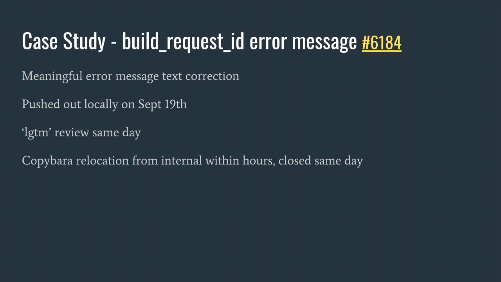I'm going to breeze through a couple of these case studies. They're kind of silly. The last change that I made to the Bazel repo is I improved a request ID error message. This thing was saying that a build request ID was a valid UUID, and that was the error printed when it wasn't a valid UUID. I pushed that out locally on September 19th. I got a looks good to me review, and then I had the entire thing closed out within hours. It was closed the same day.